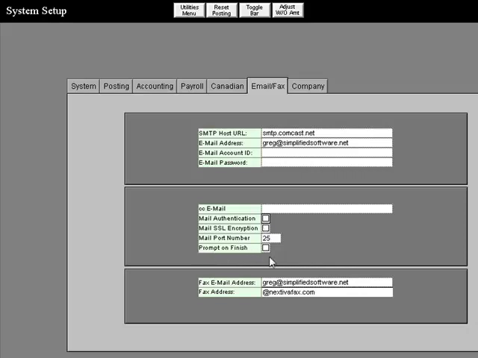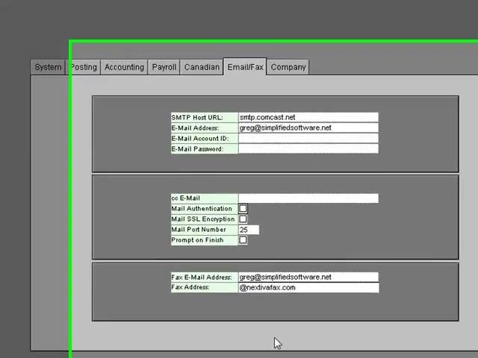Now this is a Broker Advantage feature. This is prompt on finishing. So when a fax or email finishes, it will stop and tell you that it has sent successfully or not, and you'll say OK to it. Now remember, if you're sending, for example, shipper confirmations, and there's 10 shipper confirmations, you're going to go OK, OK, OK, OK to each one of those. So it's something you can turn on or off.